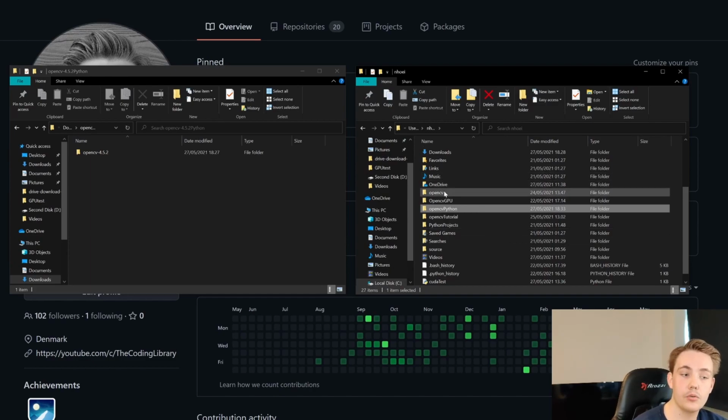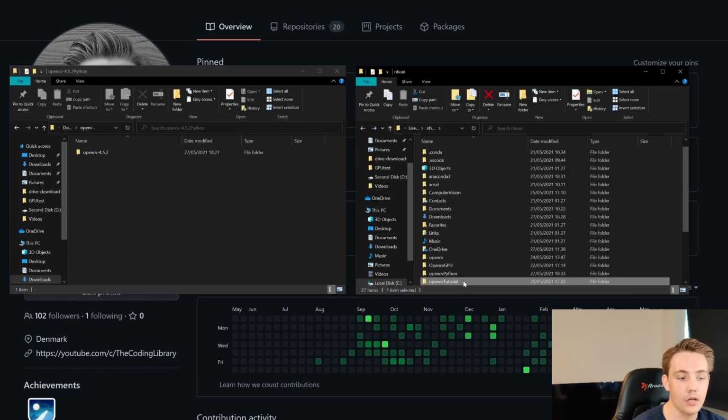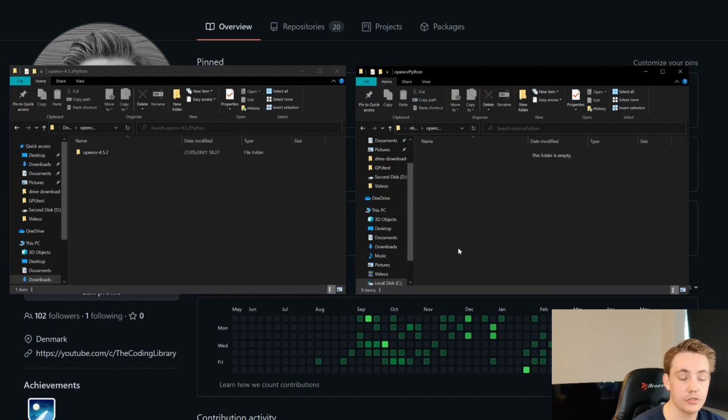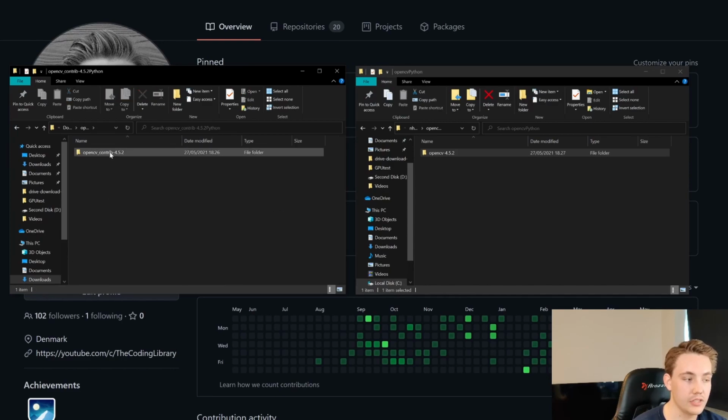In the previous video with C++, we did this in this OpenCV tutorial folder, but this time we're going to do it in this OpenCV Python folder. So I just go into this folder, and then I'm just going to copy these source files over here from OpenCV 4.5.2, and we're going to do the exact same thing with the contrib folders as well.